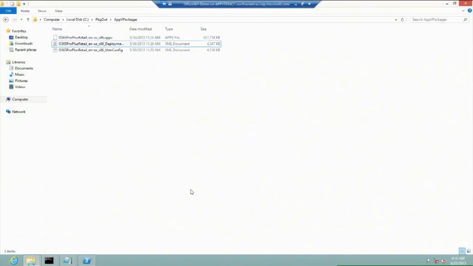So here we go. We have 3 files here. We have our Office Pro Plus AppV package, a deployment configuration file, and a user configuration file. For those of you that have sequenced with AppV 5.0, this is exactly what an AppV package looks like when it comes out of our sequencer.